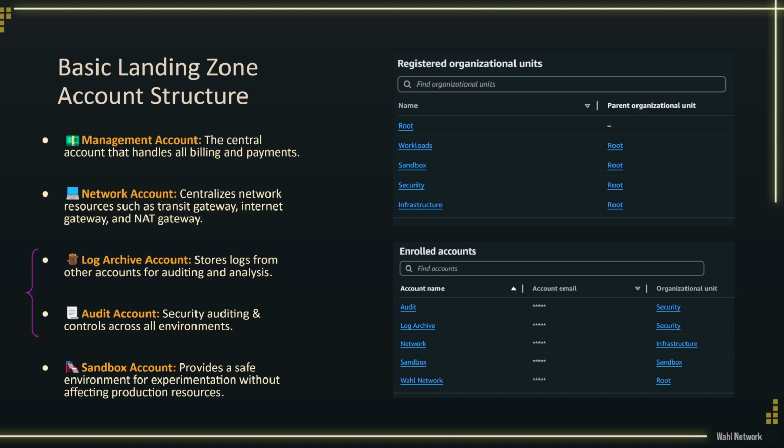It always exists. This is where we're going to be able to pay our bills and see the costs of all of our accounts aggregated into one report.